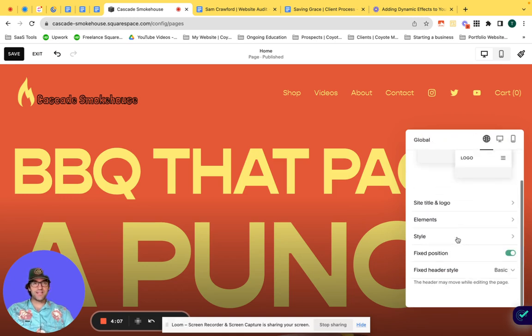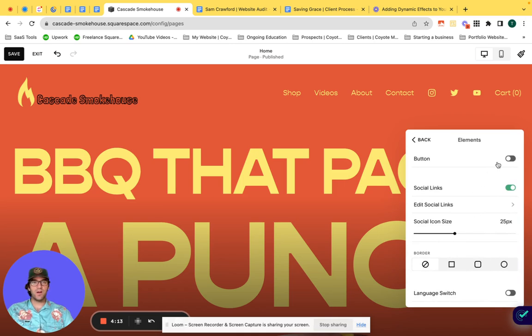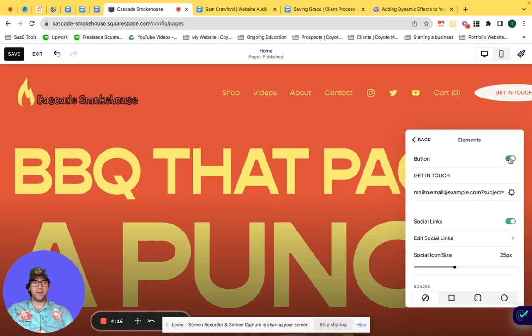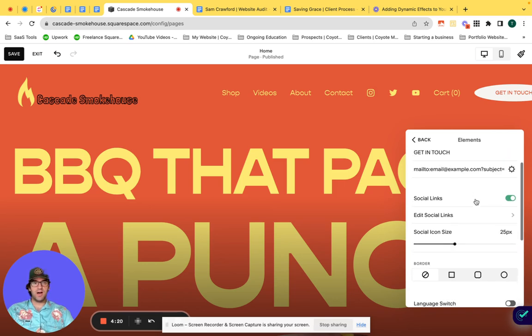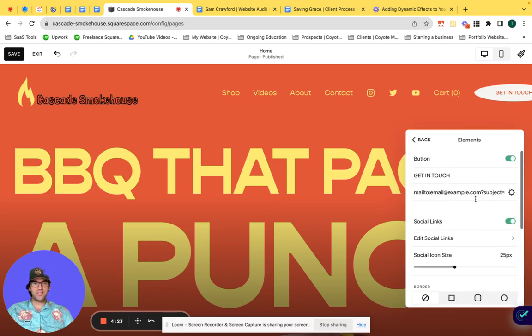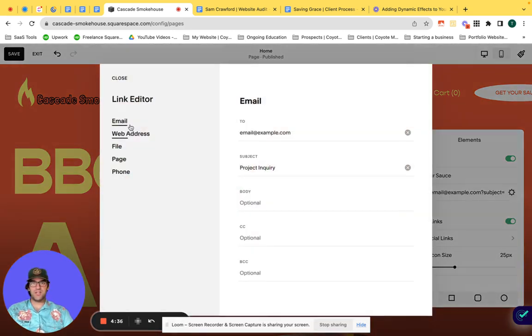Okay, the next section we have here under the global site styles under the site header is elements. When we click into elements, we are able to add or remove a button. The button by default is just going to say get in touch. For this particular use case, I would likely want this to say, get your sauce, right? And that takes them directly to my sales page to purchase my barbecue. And you can set the button destination either as an email, a web address, a file, or a page.